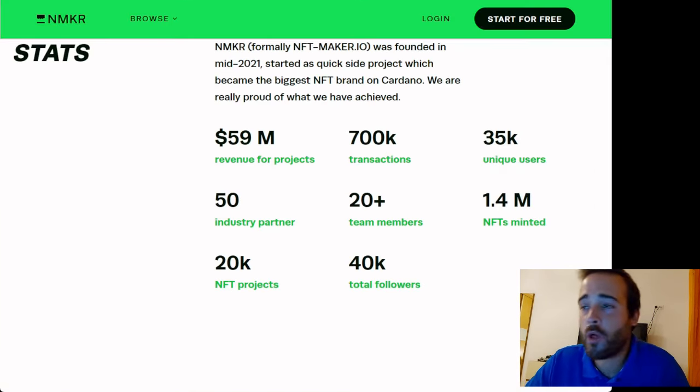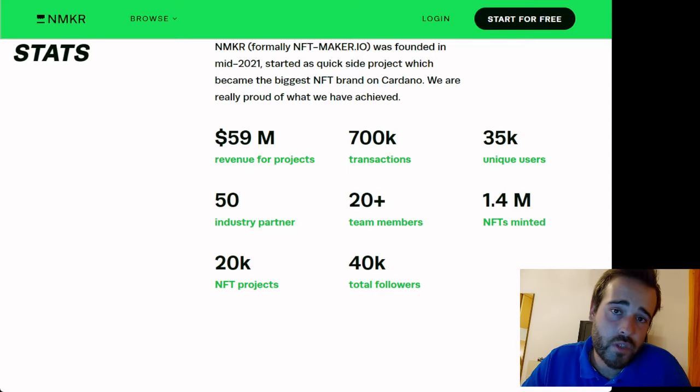NMaker started as a small project, but they really gained some important traction in the Cardano ecosystem and developed to become one of the largest projects on Cardano. And here we have some stats and metrics for us to take a look at of everything they have achieved since mid-2021 when NMaker was officially launched. Some interesting things for sure, as they helped projects achieve almost 60 million in revenue.